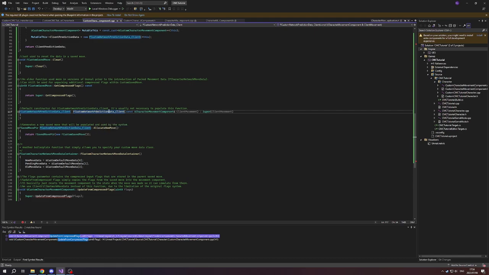This constructor is just there, so we can skip this one, basically. Of course, allocate new move. We discussed that previously. That's just telling us, instead of using the old move, our parent one, let's use our new one. Like I said, boilerplate, normal stuff.